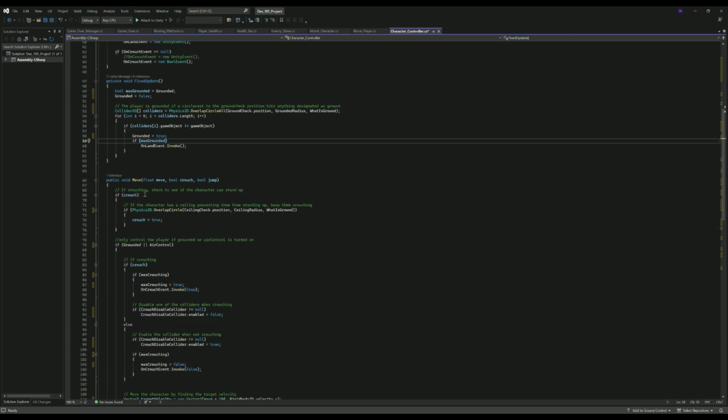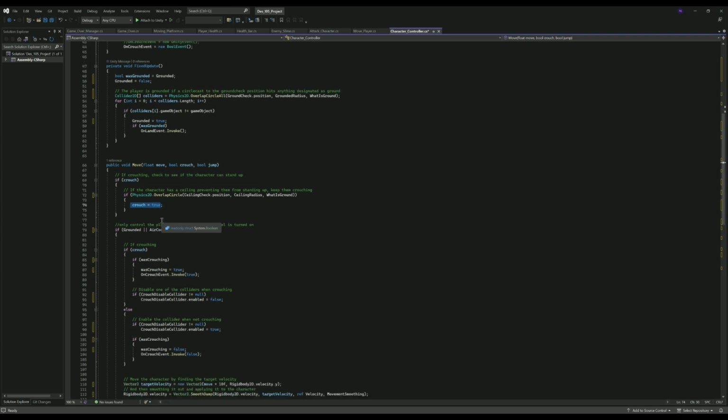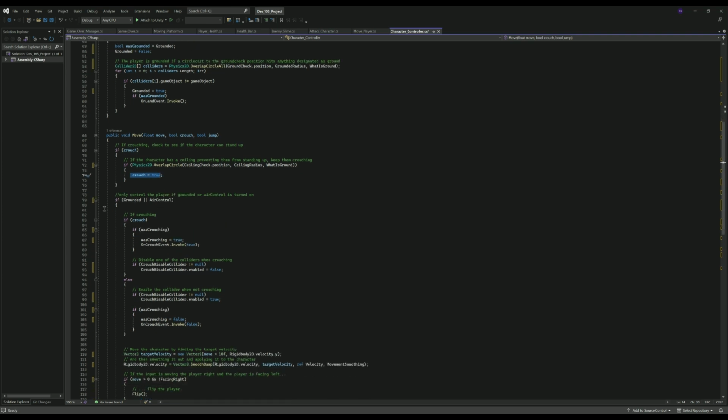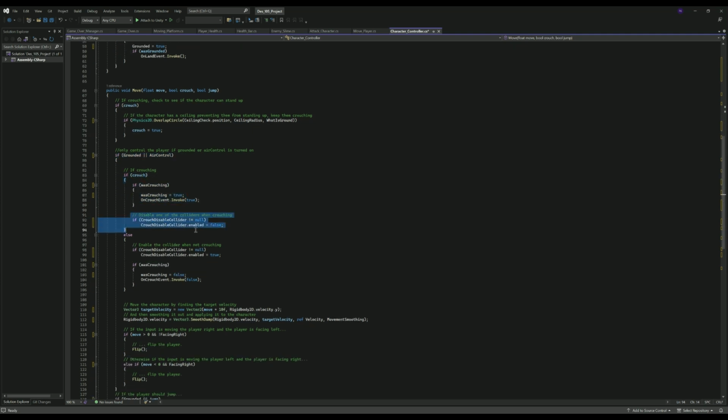The move function has a set of parameters that are passed in when called. It checks if crouch is true. If so, it uses the overlap circle method to check if anything on the ground layer is above the game object. If there is, it keeps the game object crouching. An if statement to see if the game object is grounded or if air control is on, checks if crouch is true and then invokes the crouch event and disables colliders. There is an else statement to turn on colliders and stop invoking the crouch event.